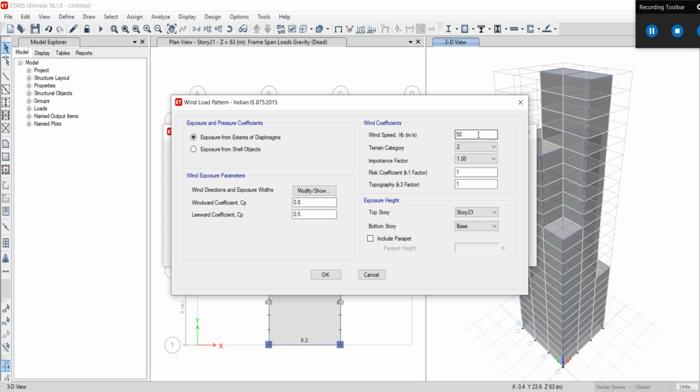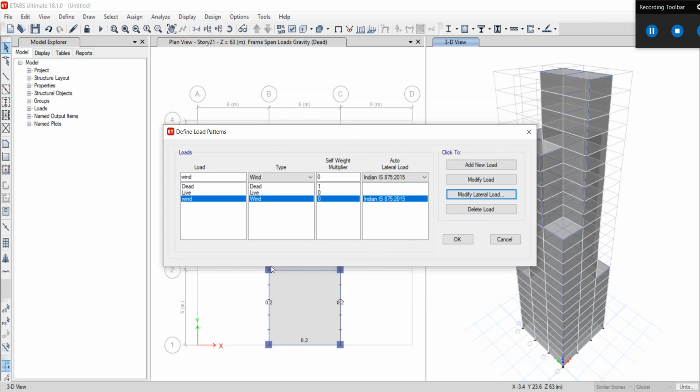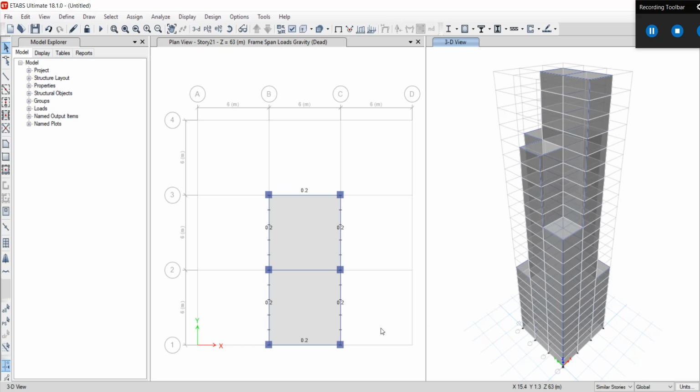Okay, now our building is in a usual terrain, so 33 meter per second, and category 3. Okay, risk factor 1.1. These wind coefficient parameters are to be taken from IS 875 part 3 code according to your category. Rest all will be as default. Click on OK. Wind load is defined. Now you have to assign wind load. Okay, so click on OK.